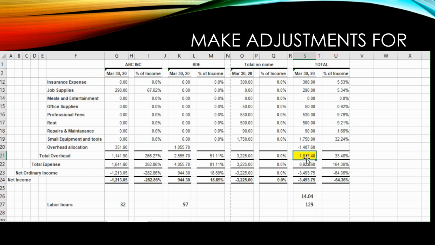So this amount is the amount allocated plus amounts that are directly traceable to any job. Anything that's directly traceable to any job does not have to be allocated. So this 181,740 is not allocated. Now that's a problem. That's way up from our budget. So the next thing we want to do is ask, okay, where are we way up from our budget? And we want to make adjustments there.